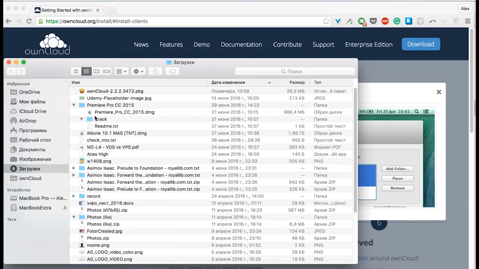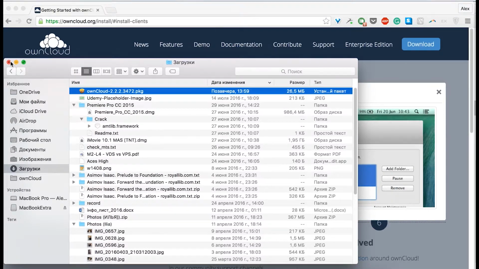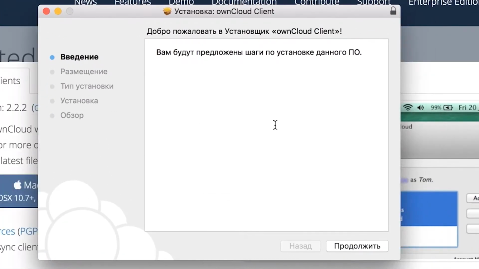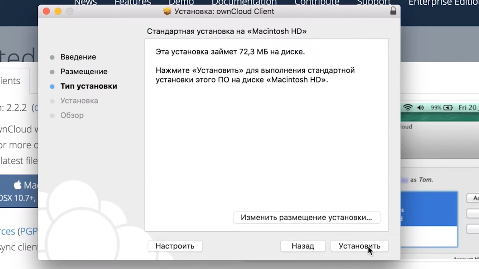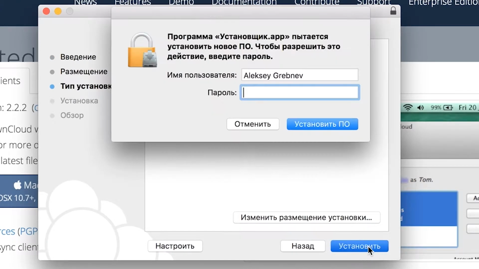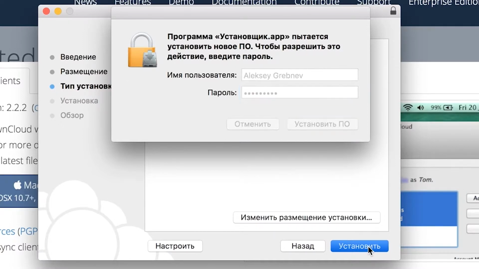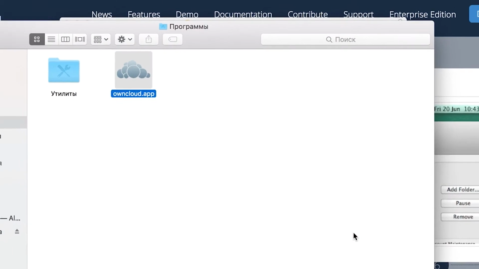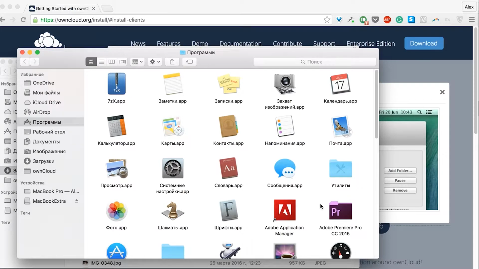When it is downloaded, you run it. I'm sorry, my interface is in Russian. Then we click next, then next again. We need to input the administrator's password or your user's password. And after the app is installed, you just go to Applications and run it.